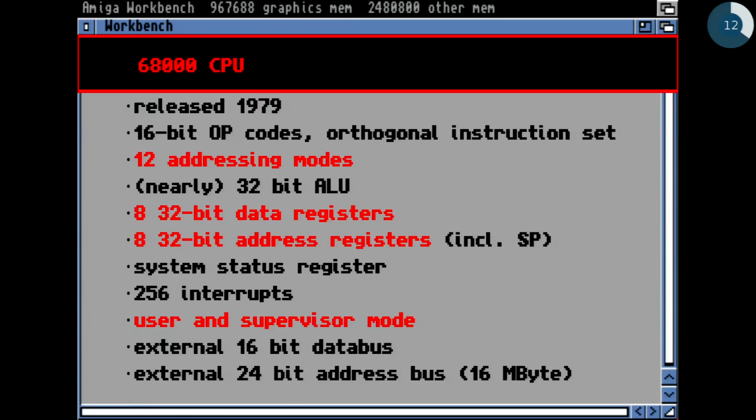Okay, let's have a look at the CPU. The CPU, the 68K CPU, was one of the most powerful CPUs at that time, and I think that's the reason why it was built into so many computers. It was actually released in 1979, which is pretty early, compared to the other CPU competitors like Intel, for example.